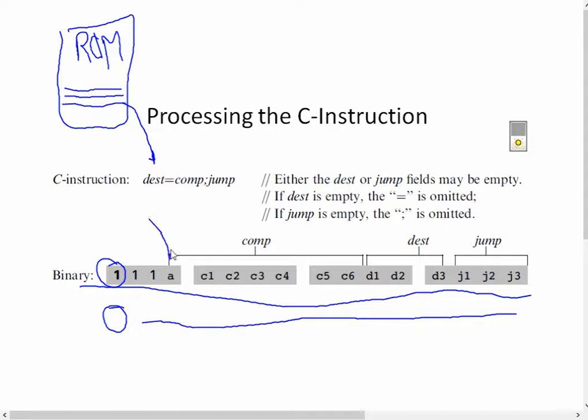Then I have an A. I'm going to talk a little bit about what this A does. But essentially what the A does is it helps me to select between two different groups of instructions that can actually be processed by the ALU. Then I have a group of 6 bits in here, which we call the computation. Essentially, these 6 bits are going to specify what computation the ALU is going to perform. So, is it going to do an AND? Is it going to do an addition? Is it going to do a subtraction? These 6 bits basically specify the computation.